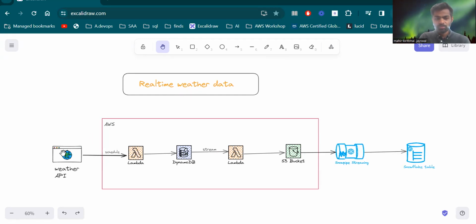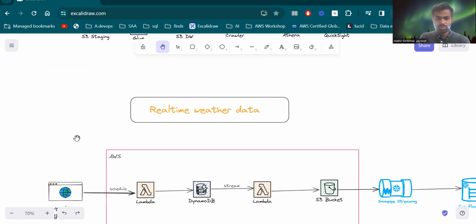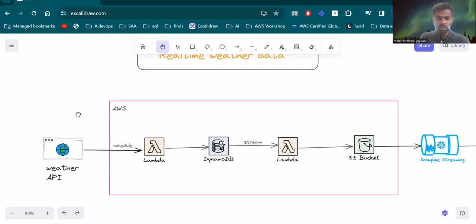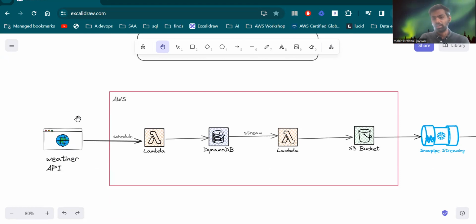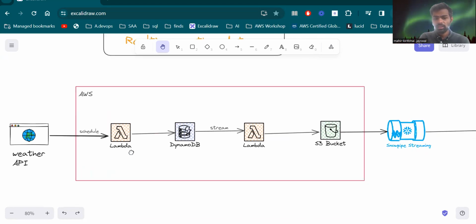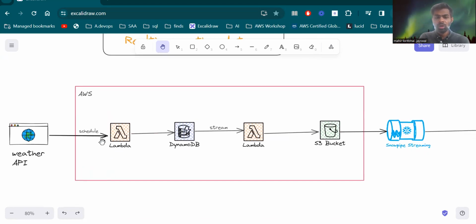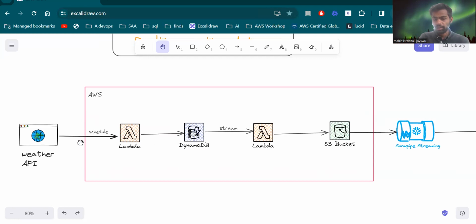So first, if you see here, we are taking the weather API. Suppose right now I'm in Bangalore. What is the weather of Bangalore? We take the weather data from all different cities of India through an API, and we load it in the Lambda. Lambda takes API data from the weather API and loads it into the DynamoDB. That is our step one.